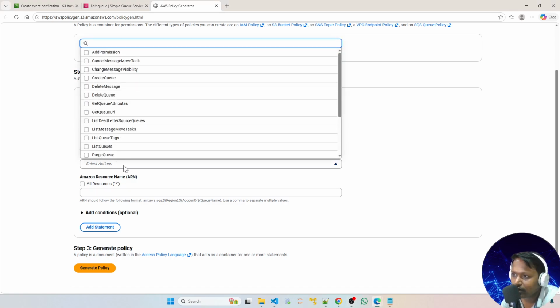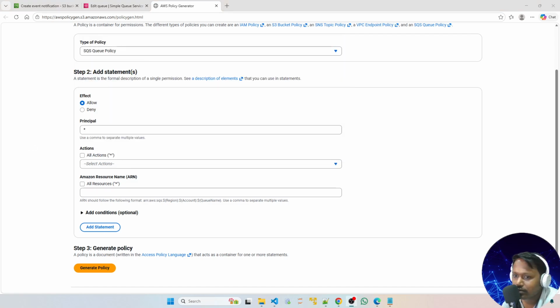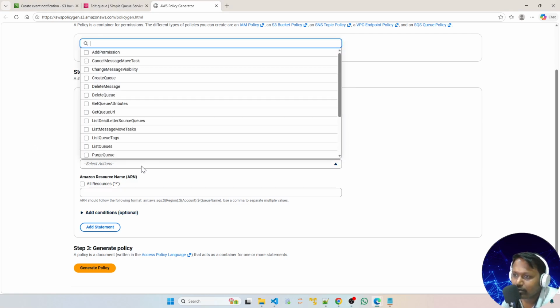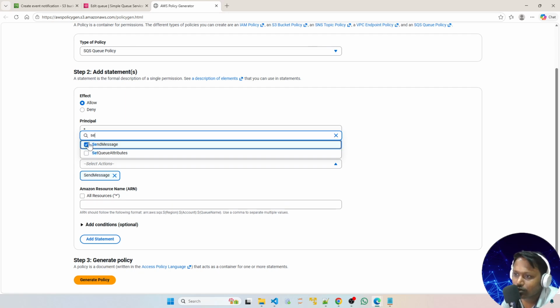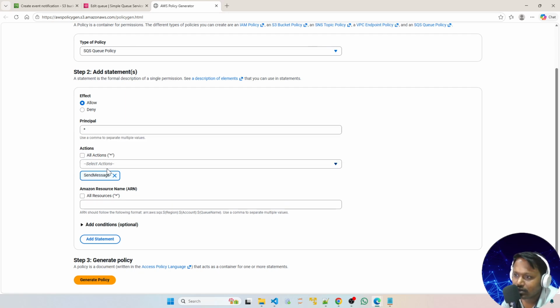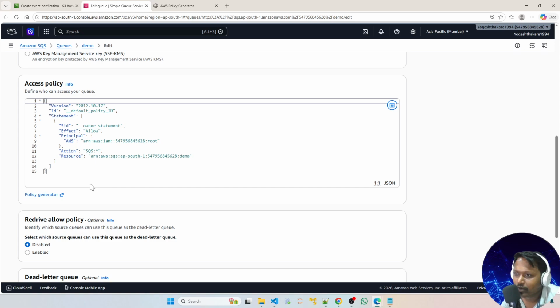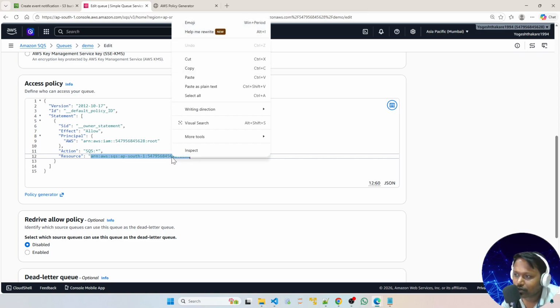For which action do I want it? You want to go to send message over here. You can type send messages or send message. This is the type of action which I want. All right, so I've selected send message. Then I have to provide my ARN, Amazon Resource Name. The Amazon Resource Name is over here. In the access policy, you can see this ARN is present, so I need to copy this.